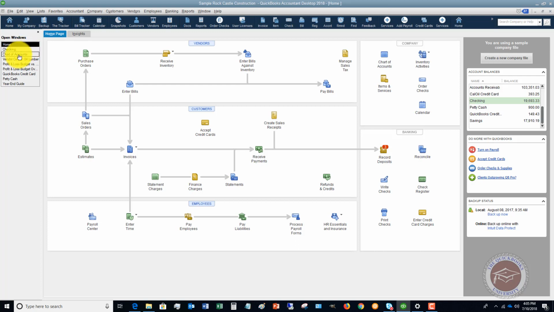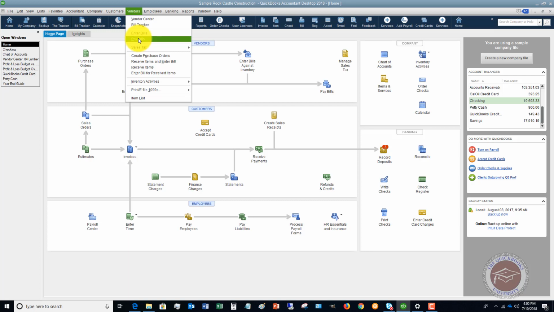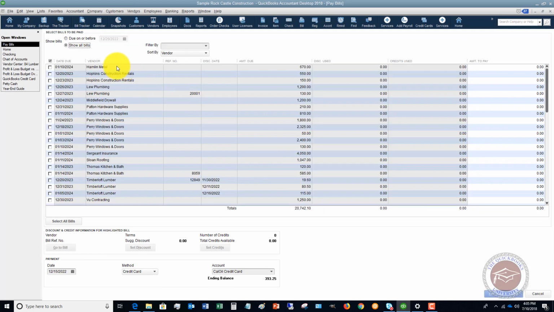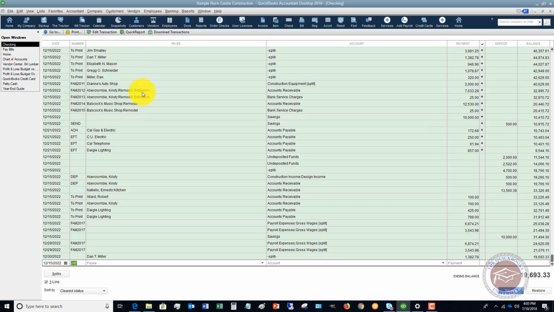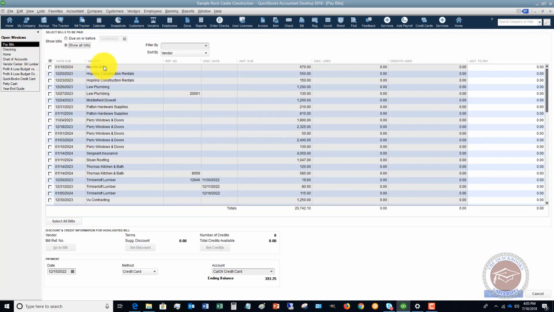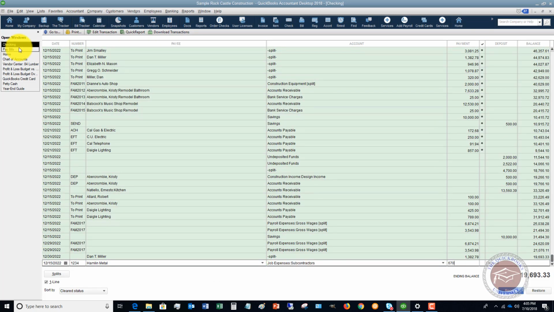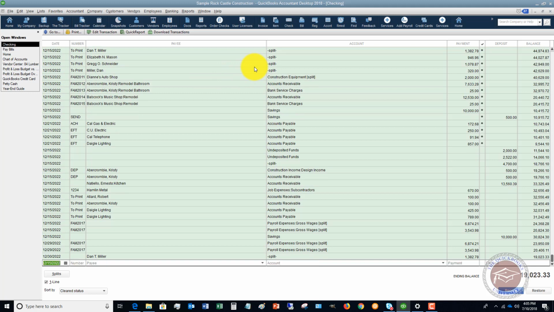Let me show you an example of this. If we go to pay bills, and I say Hamlin Metal 670, that's a bill that's been entered, and it's ready to be paid. So let's go over here and say check number 1234, we're going to say Hamlin Metal, and we say job expenses subcontractors. Let me make sure that I've got the right one, Hamlin Metal 670. So we're going to say 670 bucks, and there they go.